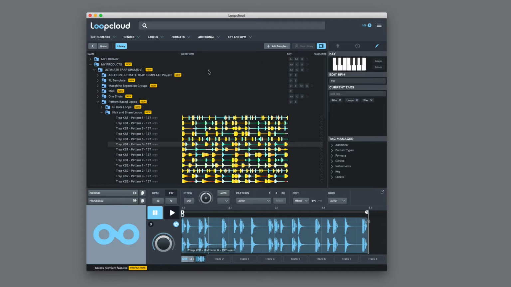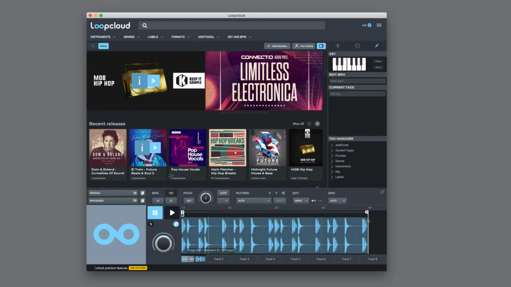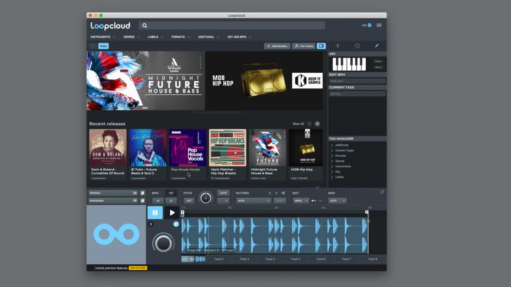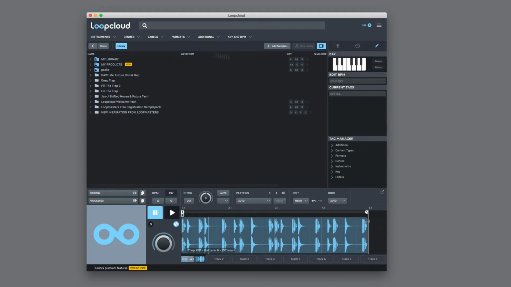When you first load up Loopcloud, you're going to see the store. So let's go to home. You're going to see this. This is their store, and it always changes. This is synced with their website. You can browse around in here, and you can import these directly into your library. But what I usually do is just go straight to your library up here, and now I have my custom library, not their store. And here is where you can import your stuff, your samples.